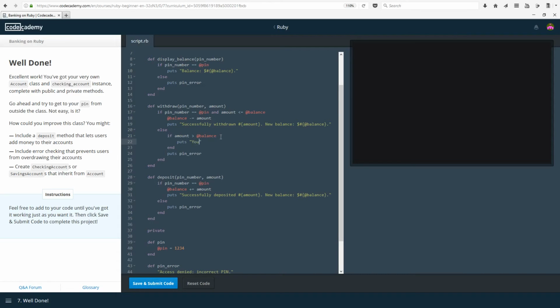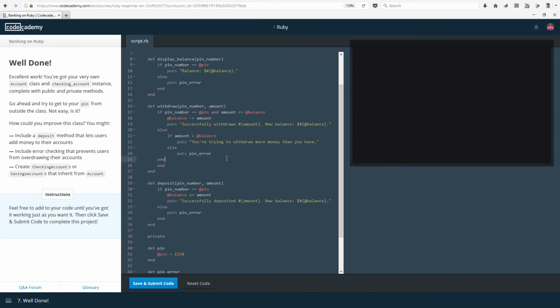If amount greater than balance, then I want to do puts "You're trying to withdraw more money than you have," and else, because there's no other case in which they would come to here, puts pin error, end. So if they're trying to withdraw more money than they have, then this is going to be printed. If their PIN is incorrect, then this is going to be printed, and that's fine.